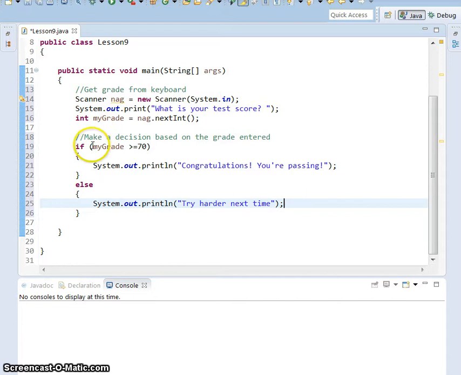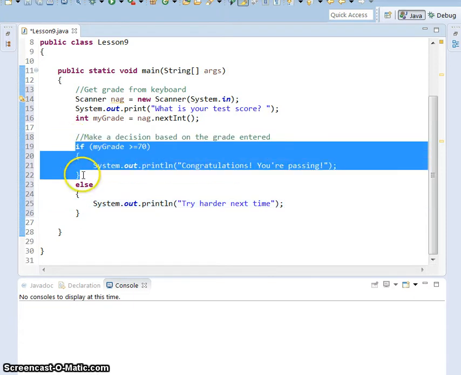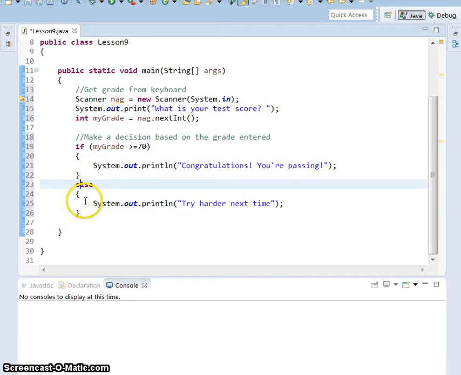So up here, you're going to ask your user to put in a test score. If they enter a grade that is greater than or equal to 70, it's going to print congratulations, you're passing. If it is not greater than or equal to 70, it's going to skip this entire if statement, go straight to else, and print what's in there. So let's go ahead and run this and see that it works.